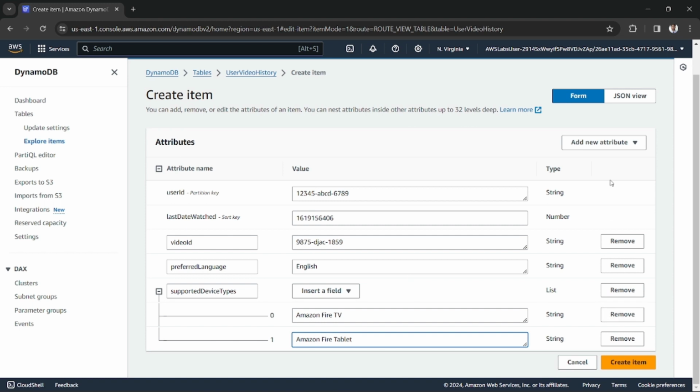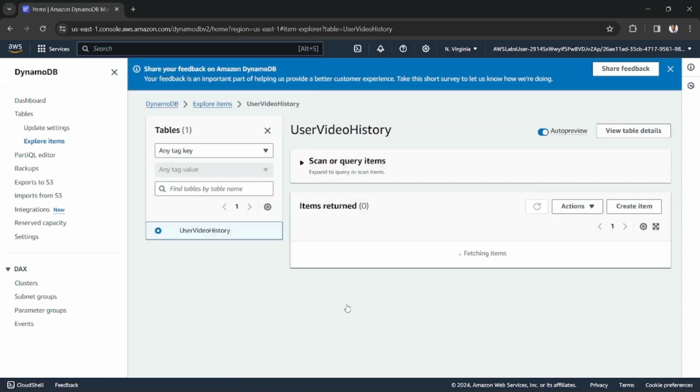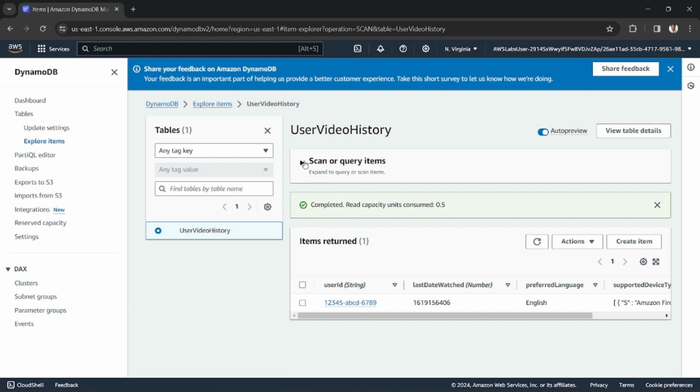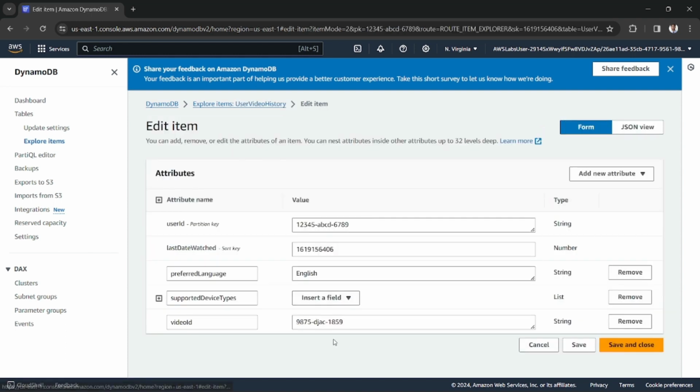Let's create our first item and click on the create item button right here. It will create the first item in our table, user video history. You can see that from here. If you want to edit this, if you want to add new attributes to this user ID itself, you can also do it. You just have to click on this user ID and add new attributes.